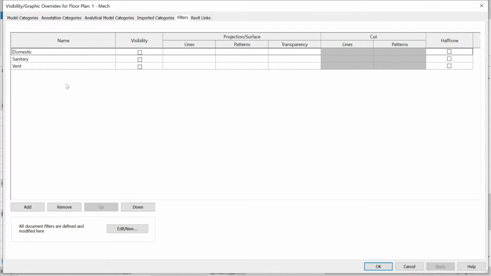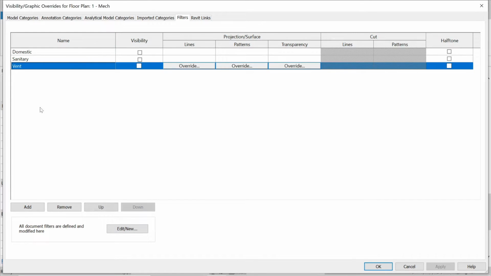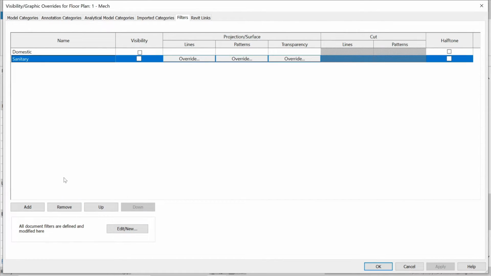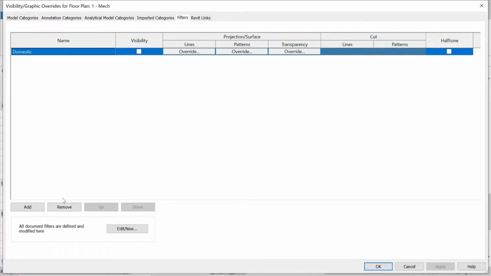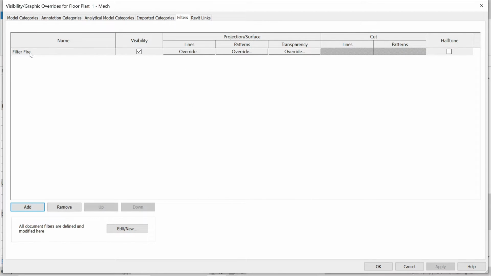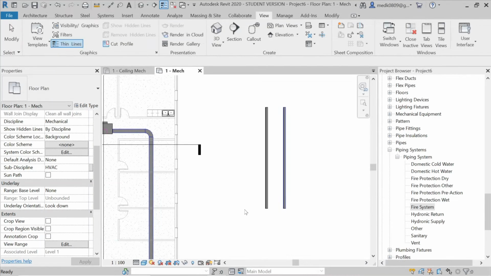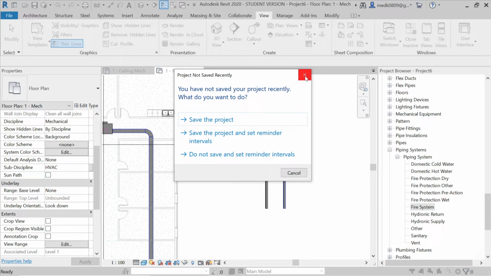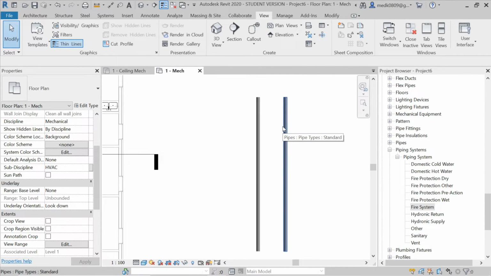Here you don't see the fire system. Okay, so let's include the fire system to this, and let's remove these filters because we don't need them now, and let's add a fire system. So here we have the filter fire. Okay, so now we have added the filter to this view, and OK. So now you can see the fire pipe is visible to us.